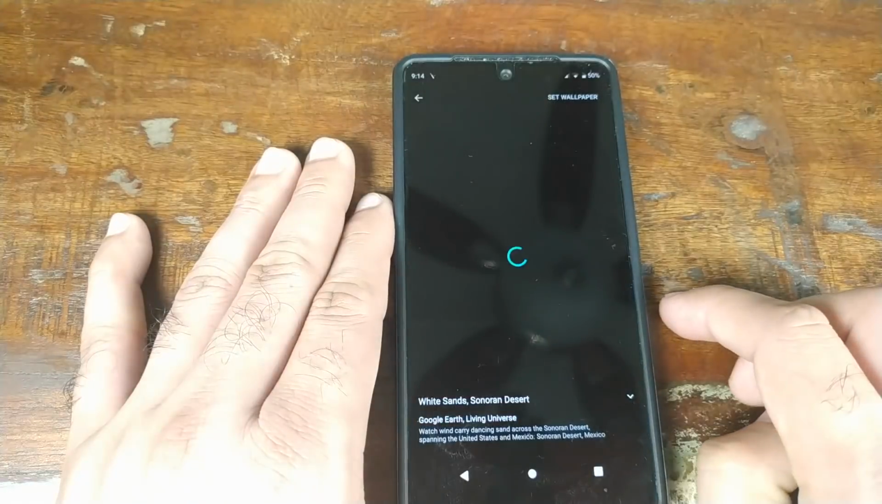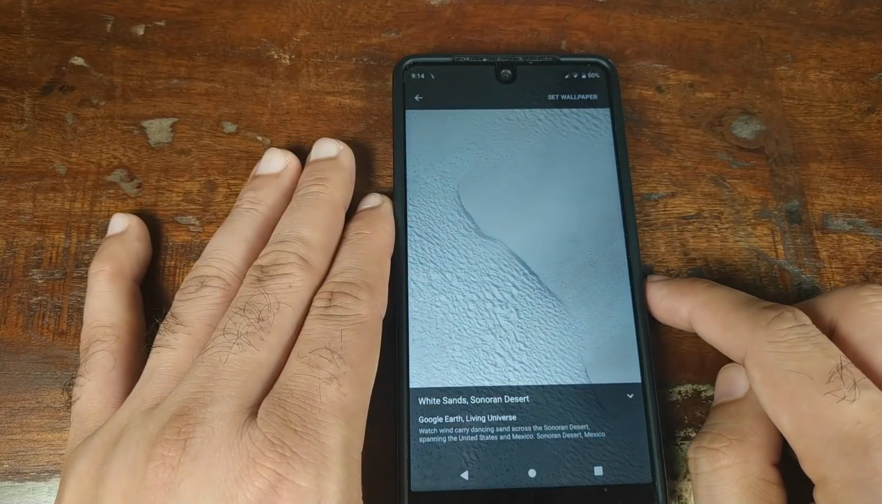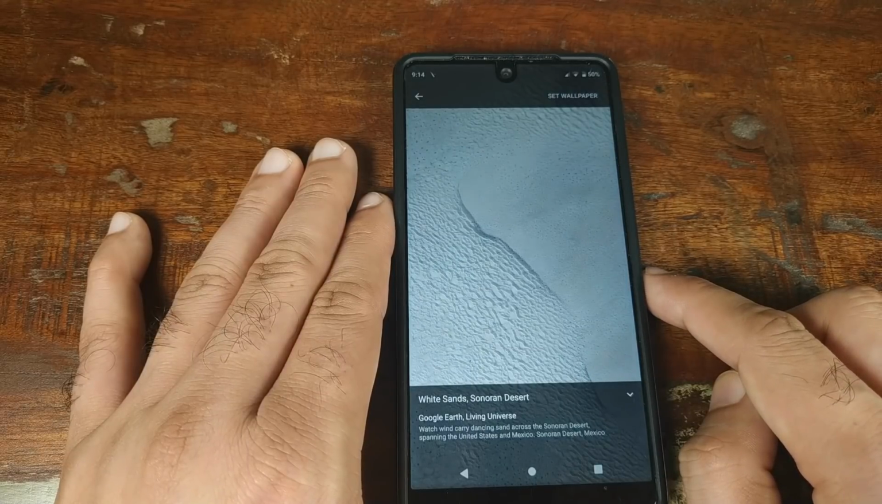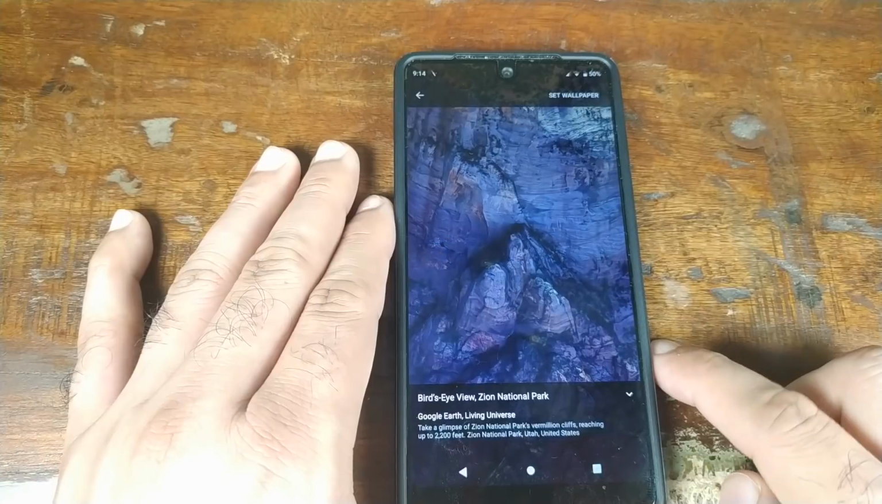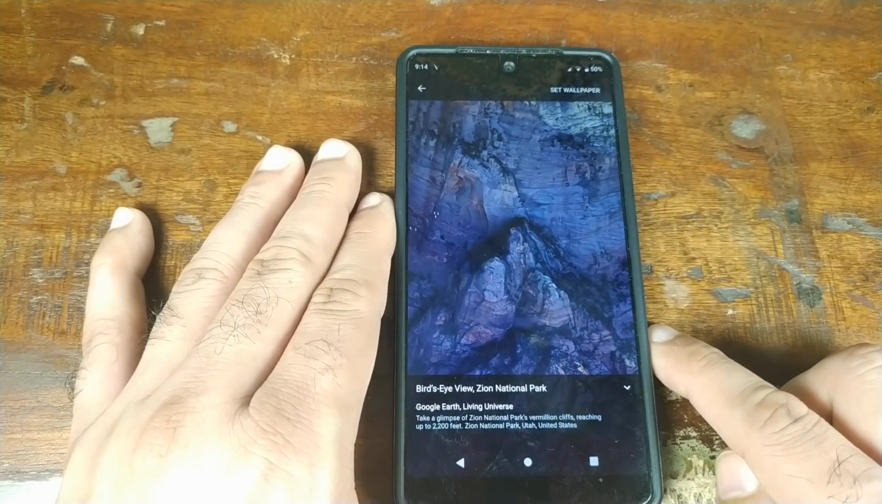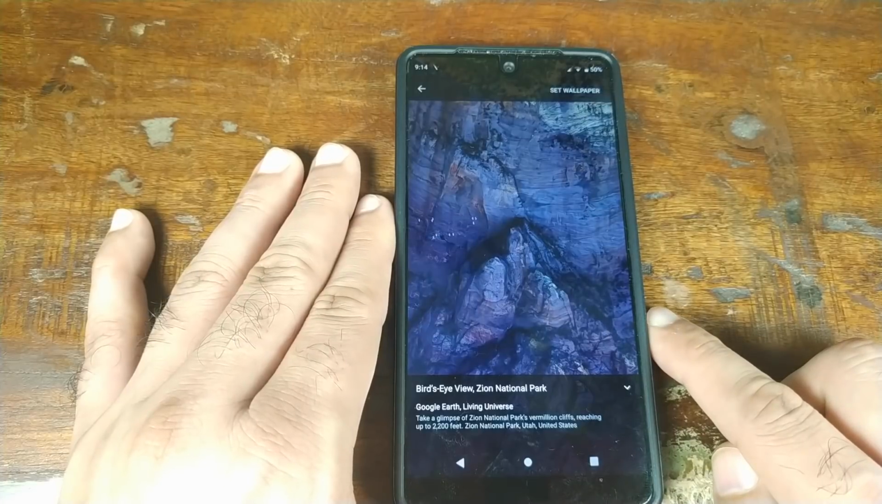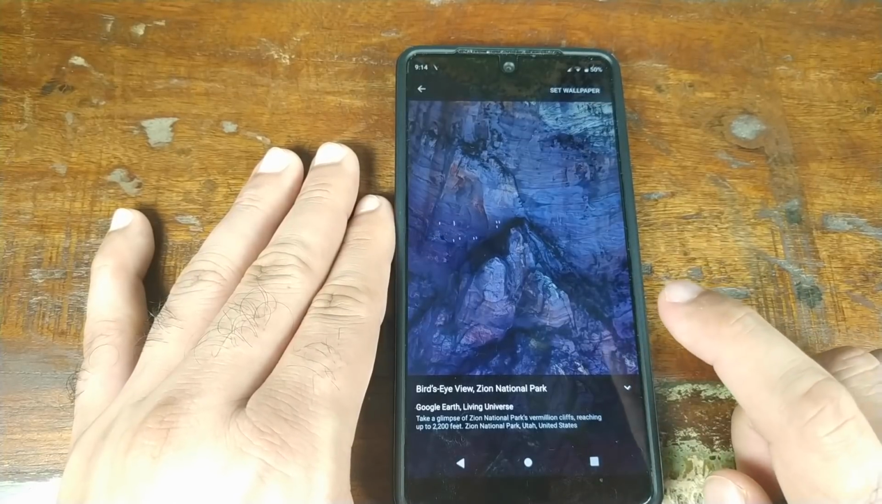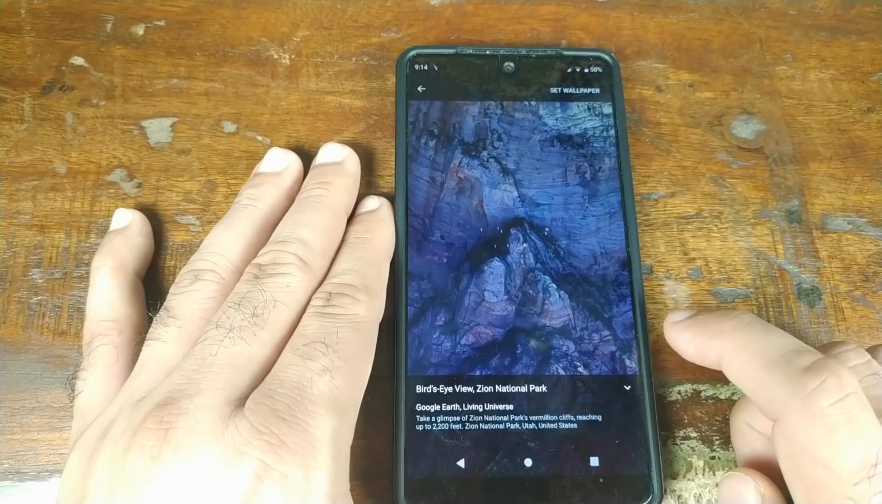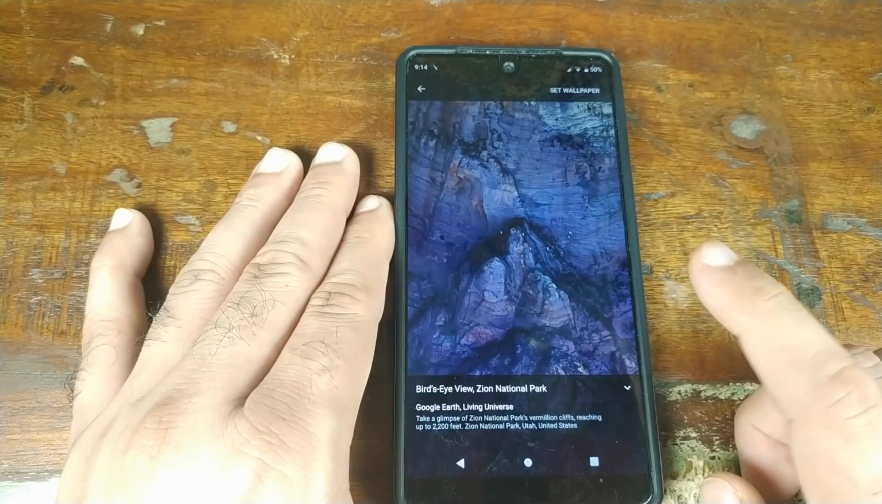Last but not the least, you have white sands from the desert. And this is the Sonoran Desert from United States and Mexico. So those are the live wallpapers which you get from the Google Pixel 3 APK leak. My personal favorite amongst all these is the bird's eye view. Which is your personal favorite? Let me know via comments below.